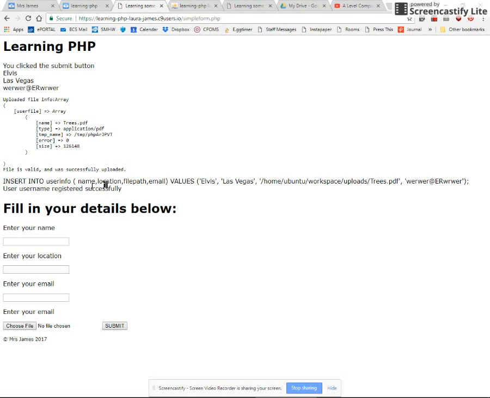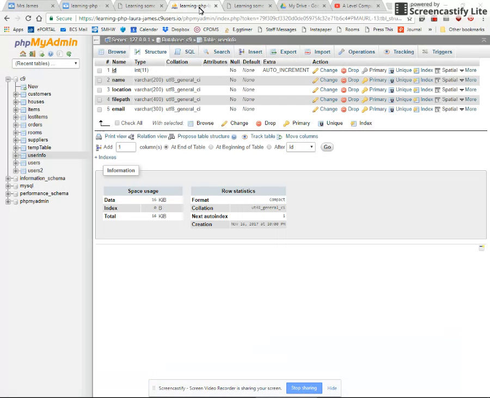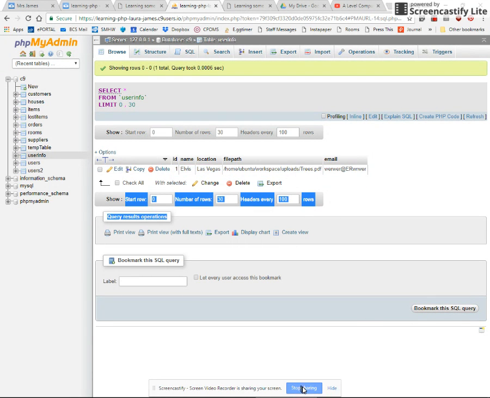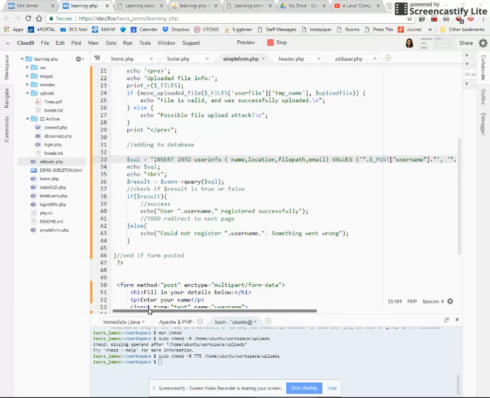There we go, we've got username registered successfully. So we'll be able to see if these work by going to my table in PHP My Admin, clicking browse. There we go, we've got Elvis, Las Vegas, and we've got a path to where his file was, which might be a picture. And we'll have a look at how we can display that in the next video. I'll show you my code as the last screen so you can see how we've managed to do that. Thanks for watching.